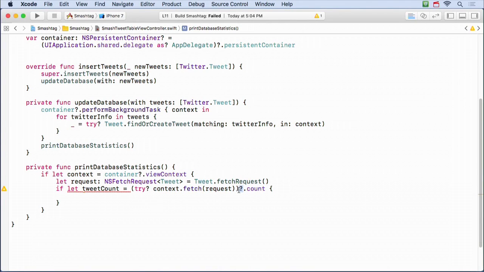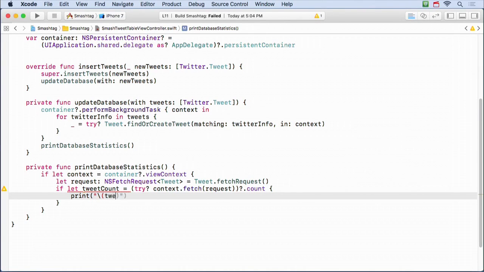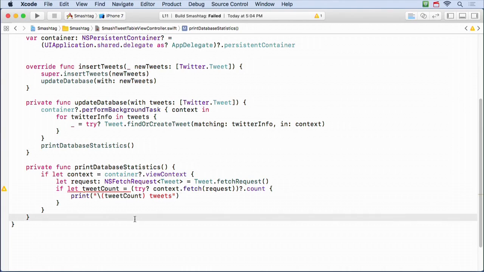Here I'm optional chaining. So if that's not nil, then I get to continue and get the count. This is just array's count, the var count in Array. Okay, so now I've got the tweet count. Now I'm just going to say print tweetCount tweets. And that's it. That's how I fetch them all.